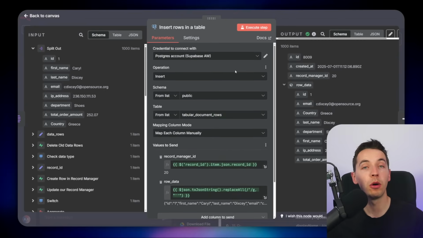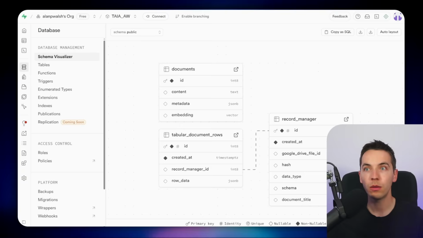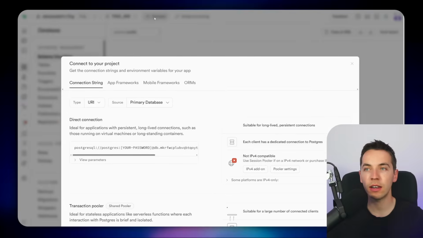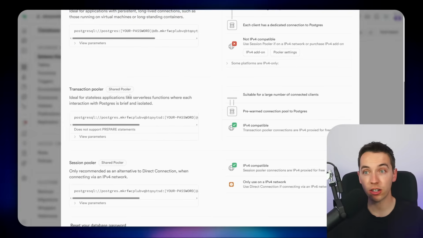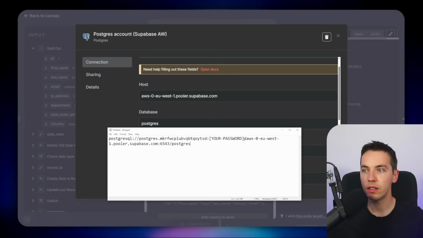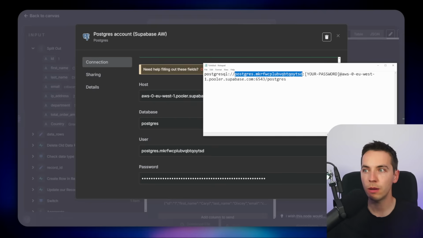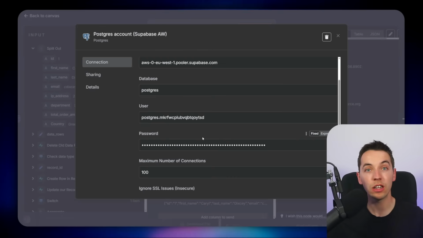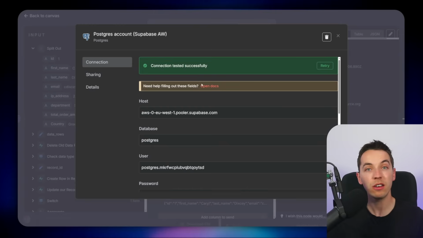In order to connect to your Postgres database on a Supabase account, you can add in a credential, and then within the Supabase account, go to database, which is over here, and then go to connect at the very top. Then scroll down to transaction pooler, and you can copy this out. You can see the host is this section, the database is postgres, the username is this part here, and the database password you set up when you created your Supabase account, but you can also reset that if you want. From there, you should be good to go. When it works, you'll see this connection tested successfully notification at the top.